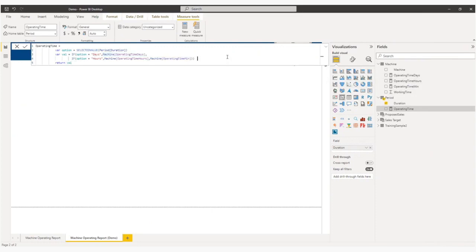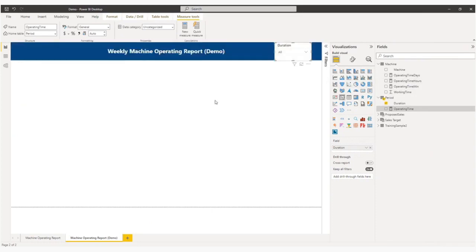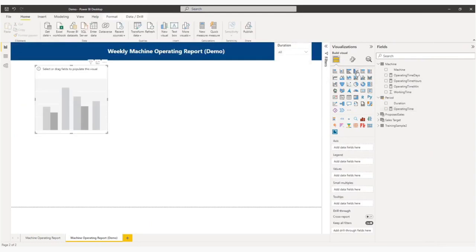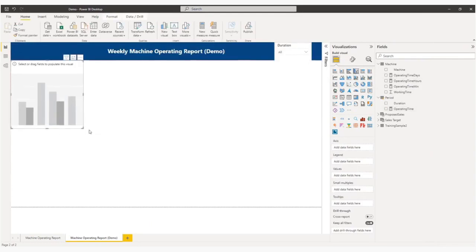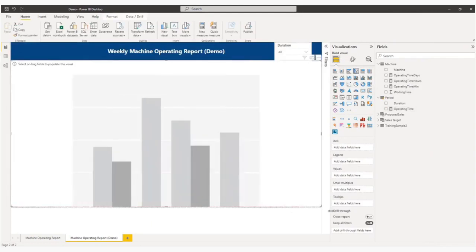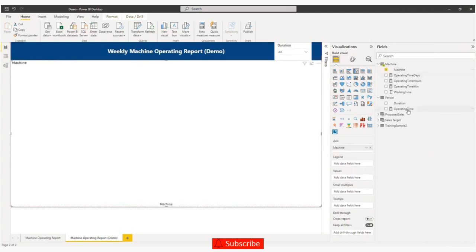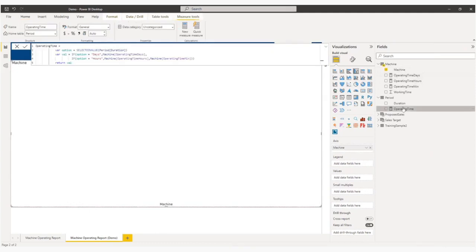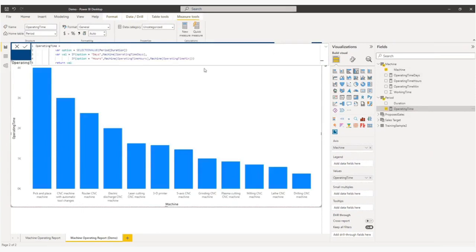So let me add one bar chart here. After that, I will add the machine on the x-axis and I will use this measure for the values. So here you can see.